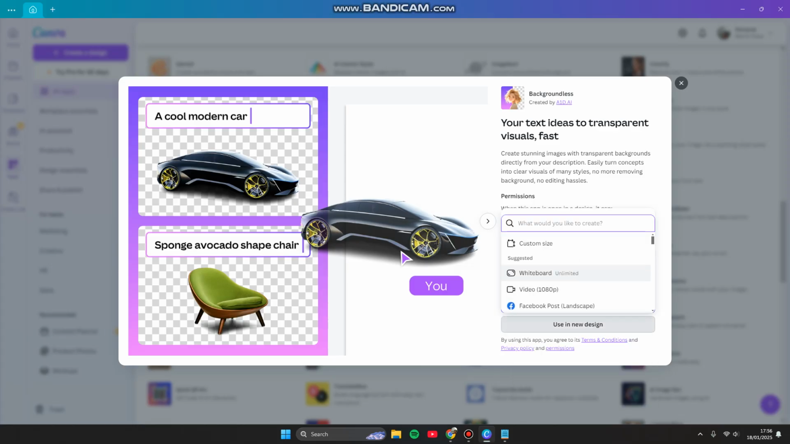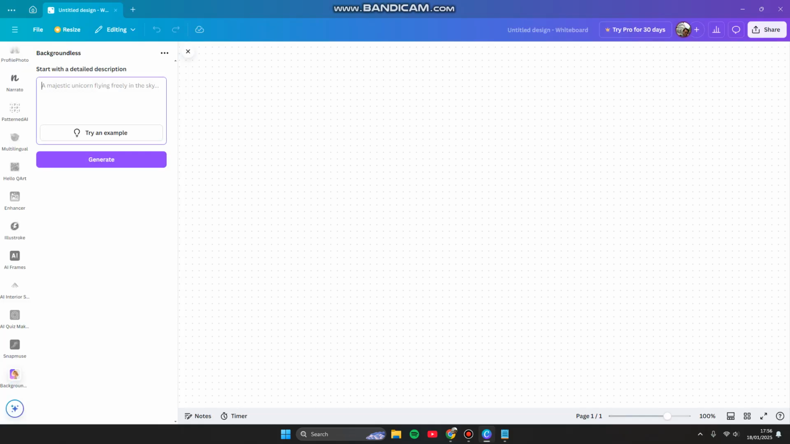Click Use in your design. And here we go. You can start with a detailed description. You can try an example for practice. Flat factory logo or deer head, minimal graphic. Photo of woman with blonde hair, upper body, wearing pullover. This has more details.